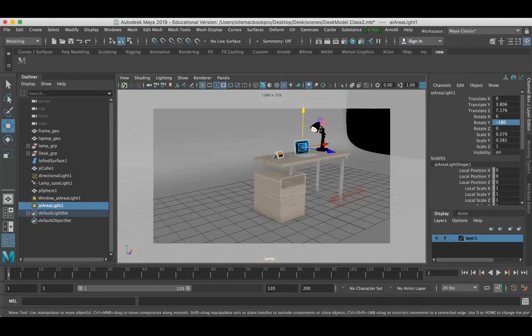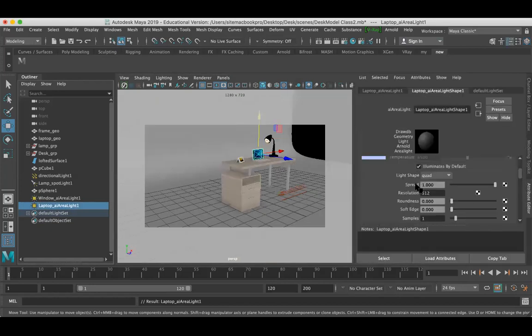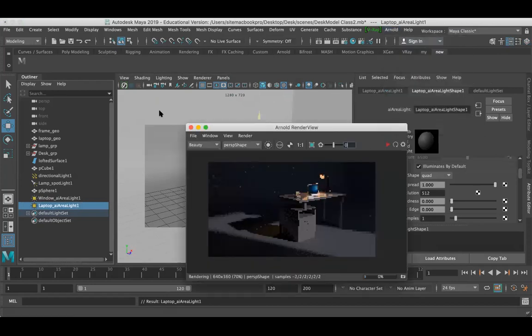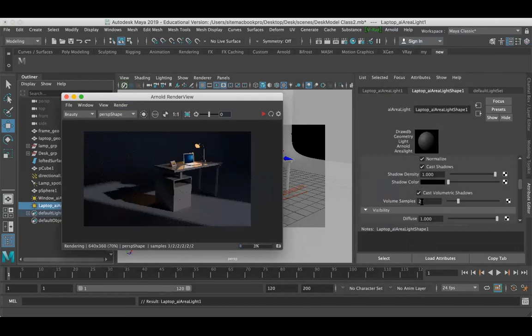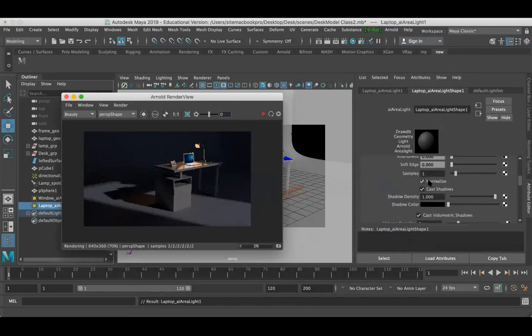So now select the area light, and I want to rename it as laptop_AI so that I can understand this area light is for the laptop. So now go back to the attribute editor. In the attribute editor, you don't find anything because normalize is on. So make sure it is off so you can see some settings over here.